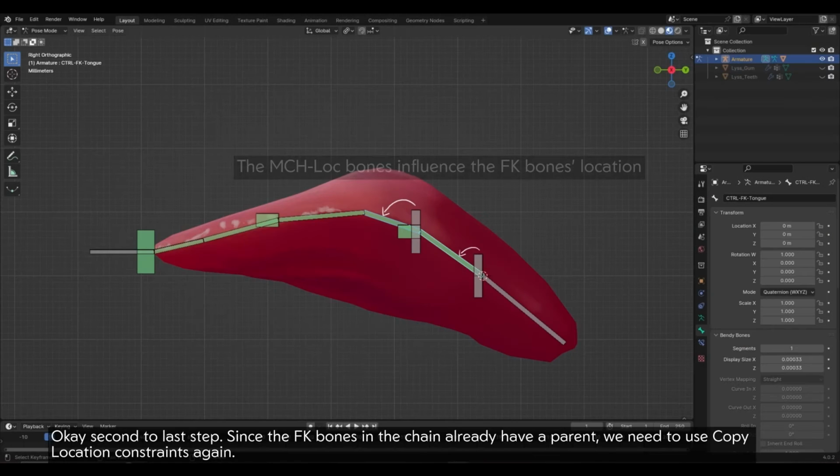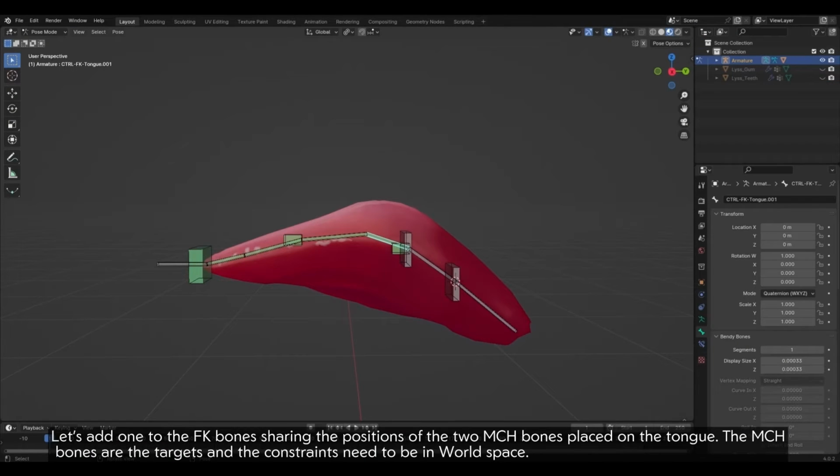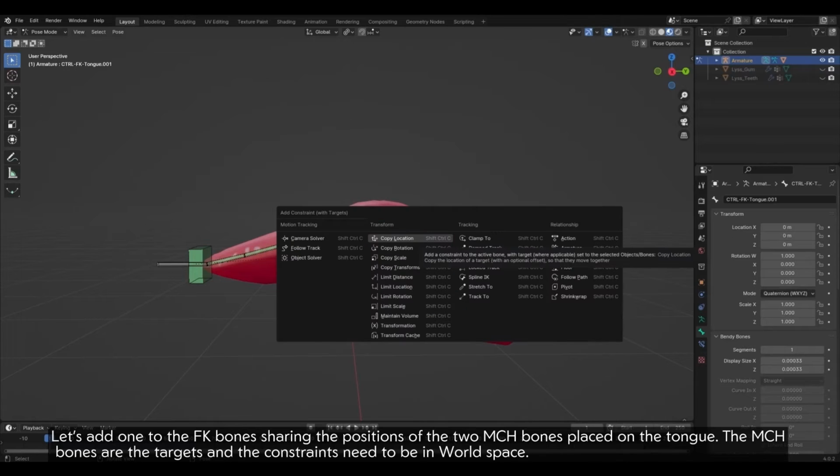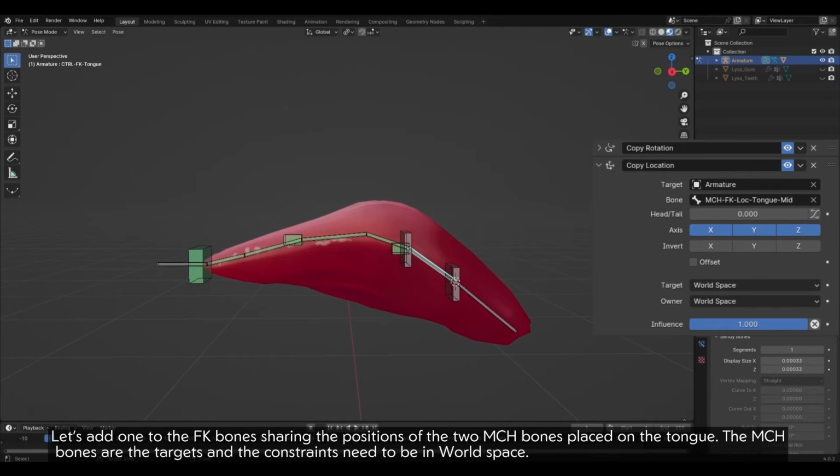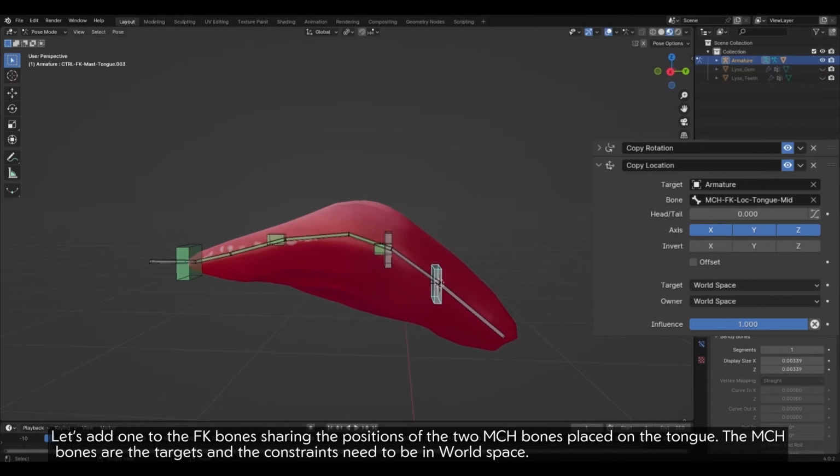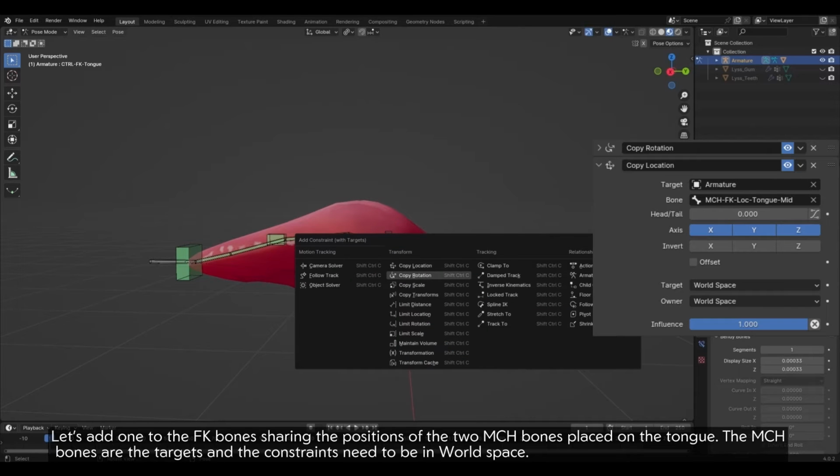OK, second to last step. Since the FK bones in the chain already have a parent, we need to use copy location constraints again. Let's add one to the FK bones sharing the positions of the 2 MCH bones placed on the tongue. The MCH bones are the targets and the constraints need to be in world space.